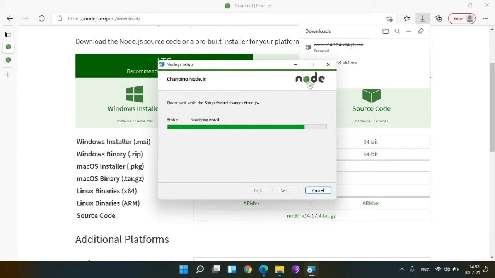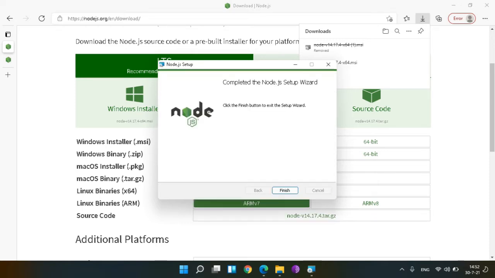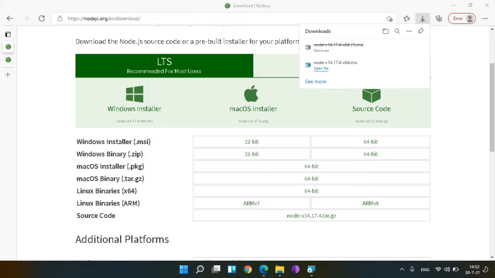It will take some time to install. Don't worry, the installation will be successful. When it is complete, click on the finish icon.